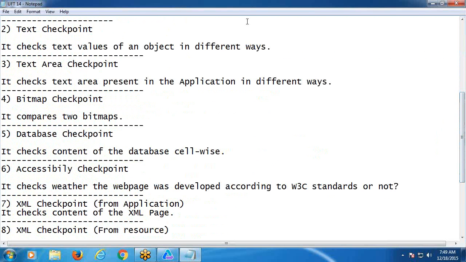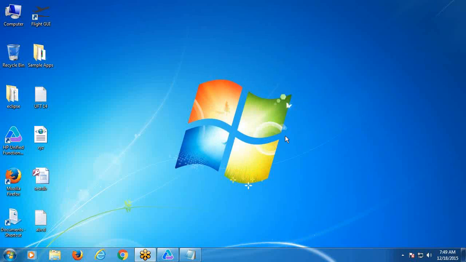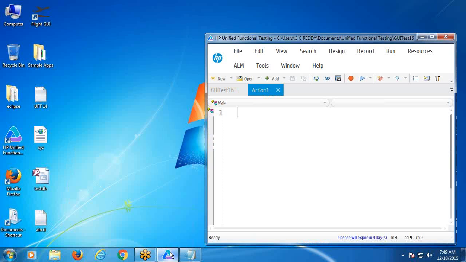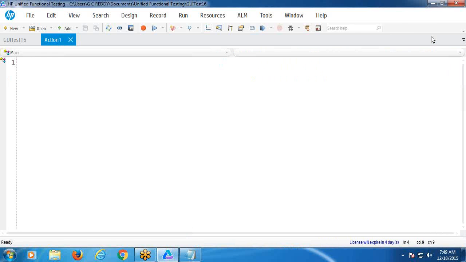Okay, see once again. Tell me, Dinesh, what is standard checkpoint? It checks object properties and values. Okay. Next, Ritu, what is text checkpoint?